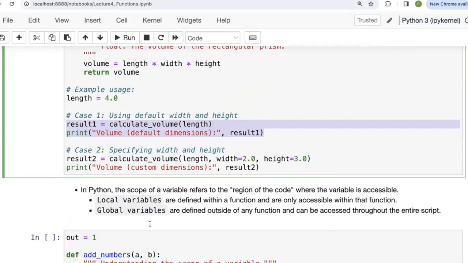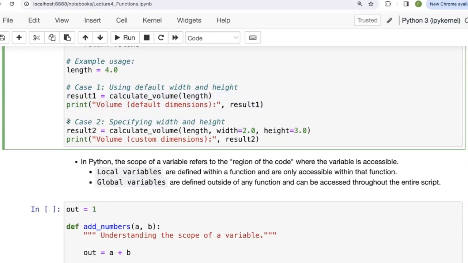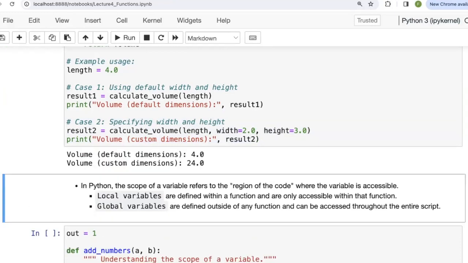But in the second case, we are using these non-default values of 2 and 3 for width and height respectively. And if I run this, you can see that with default values, we get 4, and with custom values or dimensions, we get 24.